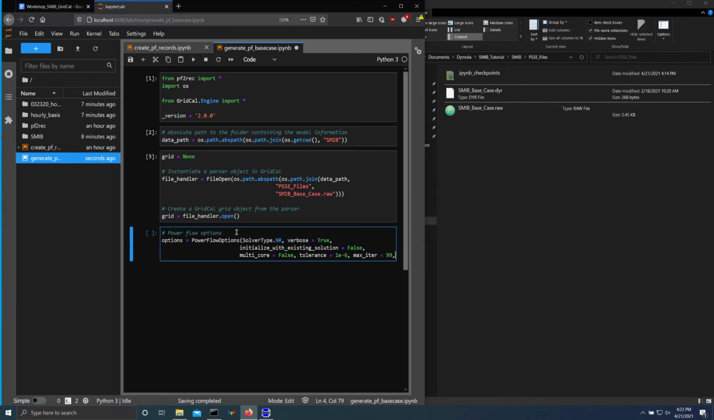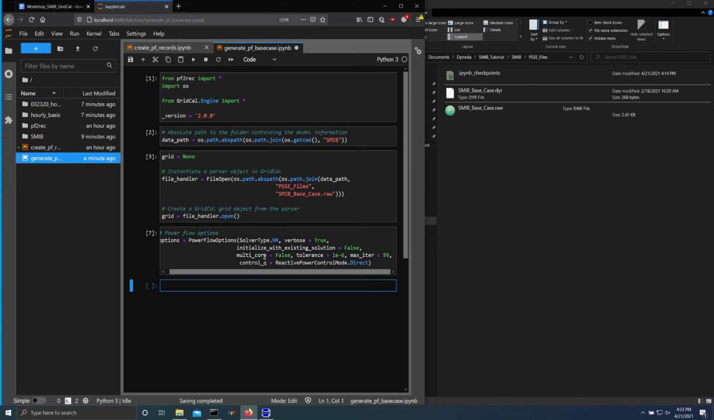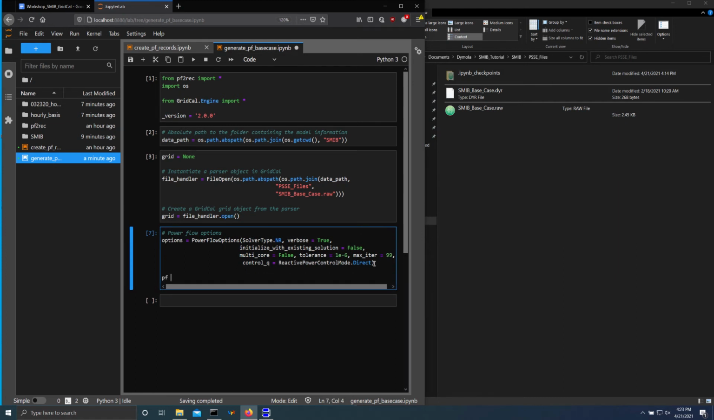And finally, an important flag for any power flow computation, that is the control Q option. GridCal has several, you can go and check for them in the documentation, but the one that we will be using is reactive power control mode direct. So that would be it concerning the power flow options. These options are passed to another object that belongs to the power flow driver class. So we need to pass the options, but also the grid model, since this power flow driver will be constrained to the grid topology that we have. So let's run this cell again to have the options and the driver available.